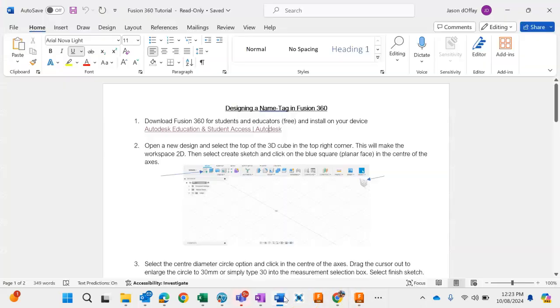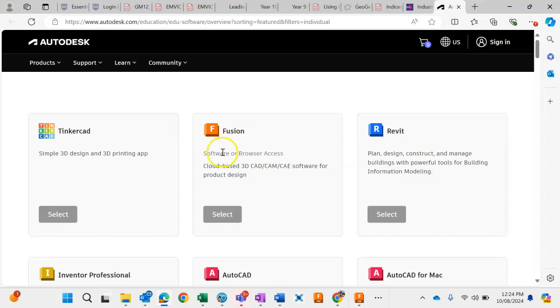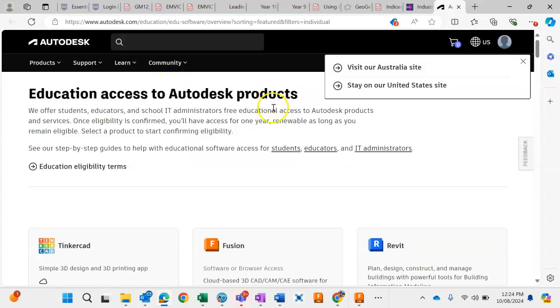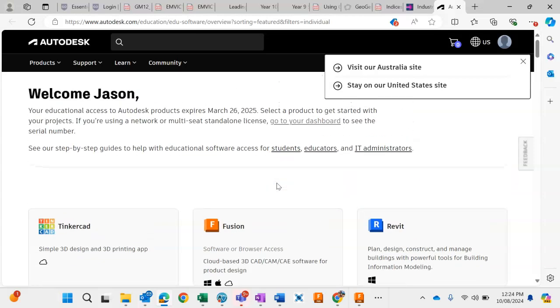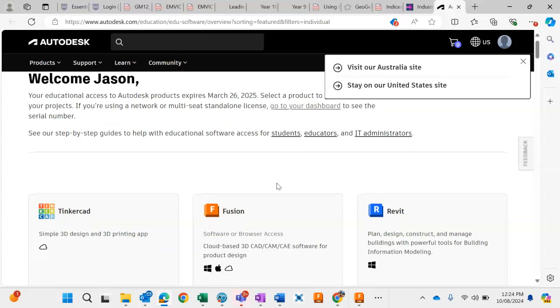Now, before you can start with Fusion 360, you need to download it and create an account. So using the file that I've sent to you, you can click on that link there, and that will take you to the online platform where you can then download Fusion 360. I'm already logged in as myself, so I can't show you the downloading process, but you can create a free account as a student, and you'll be able to access that software for free. Otherwise, it's quite expensive.